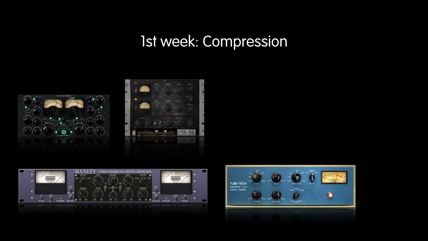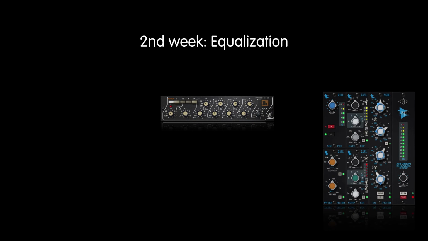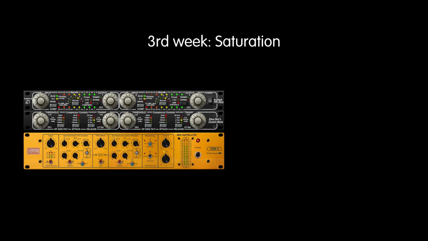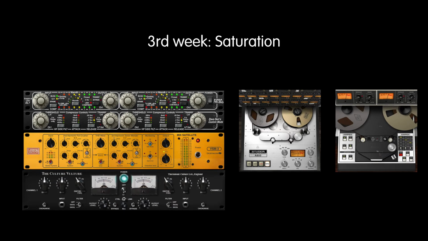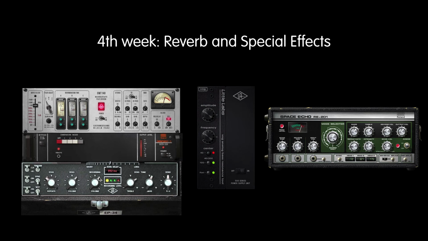In webinar number 1, we will cover compression: Shadow Hills, Fairchild, Vari-Mu, TubeTech, 1176, LA-2A. In webinar number 2, we will cover equalization: Harrison, API, Pultec, Massive Passive. In webinar number 3, we will cover saturation: Fatso, VSM3, Studer ATR, Culture Vulture. In webinar number 4, we will cover reverb and also special processing tools: UAD reverbs, Voice of God, Dimension D, Space Echo, and others.